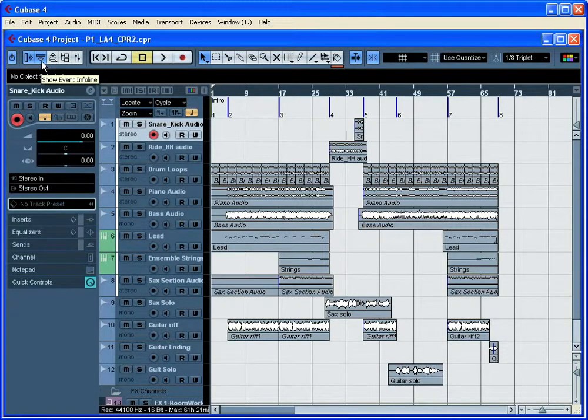The next button is the Show Event Info line. When this is turned on and I click on an audio event, you can see various information displayed in the info line, such as ride hi-hat audio, its start position, its end position, its length, and so forth.